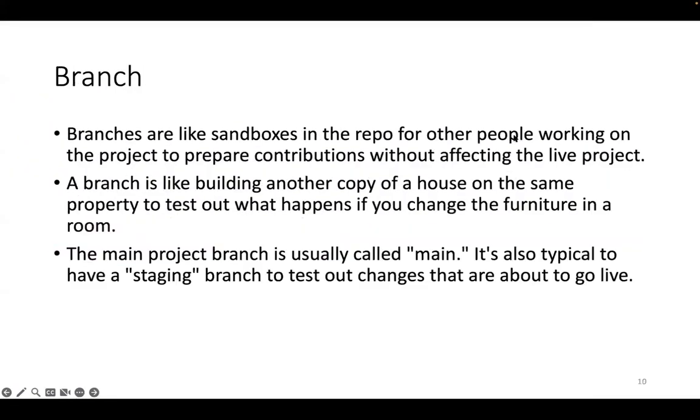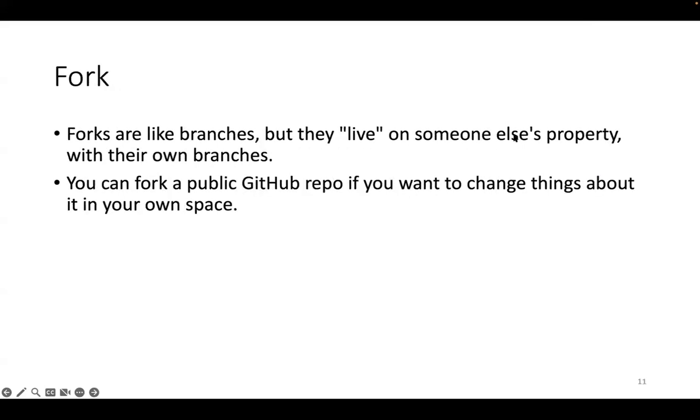Okay, let's talk now about forks. Forks are just like branches, but they live in someone else's space. So remember how I said that if the org was like a street and the repo was like a property on the street, well, a fork lives on a totally different street somewhere, but it enables you to take a public version of the code for something that sits on GitHub, make your own version of it and then change it in your own space.